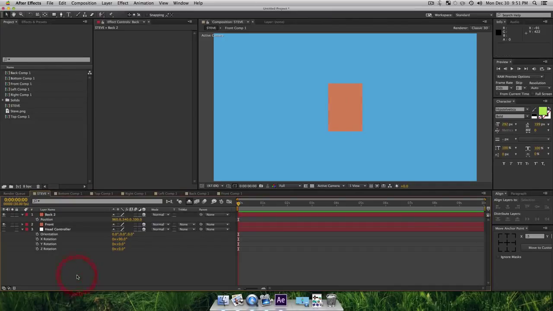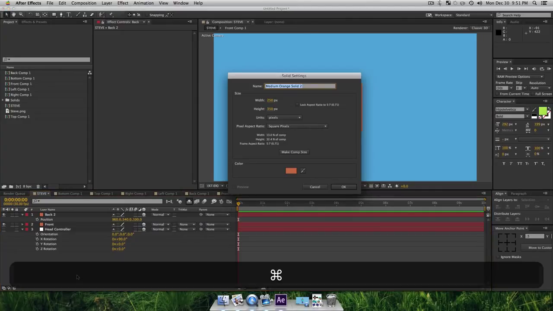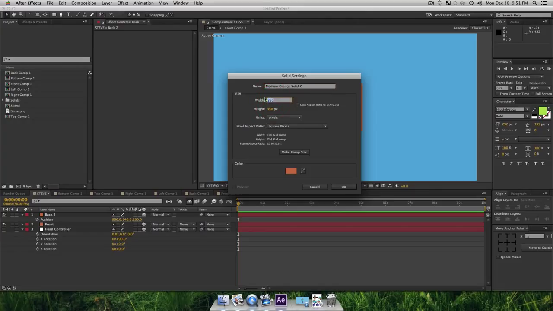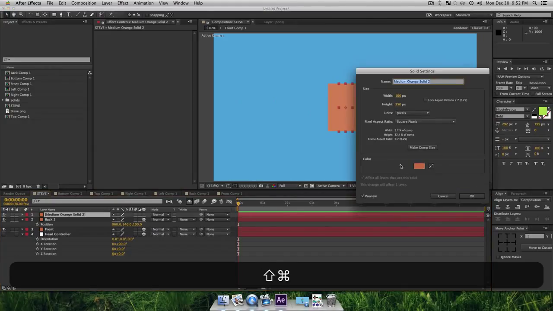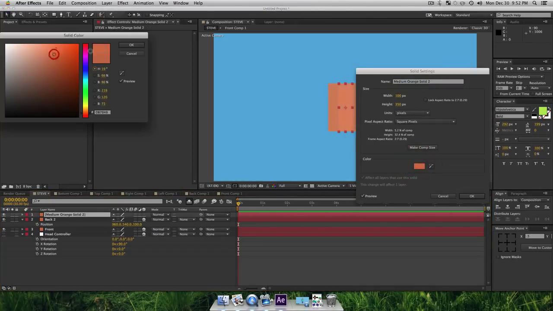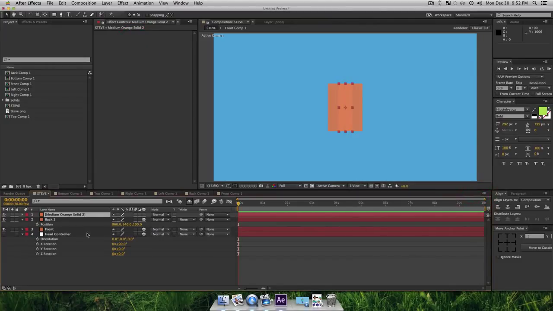So now let's create another layer. This is going to be our left side. Command Y. The width of this is going to be 100, and the height is good at 350. Then let's do Shift Command Y to change the color so we can see what we're changing. It doesn't have to be drastically different.